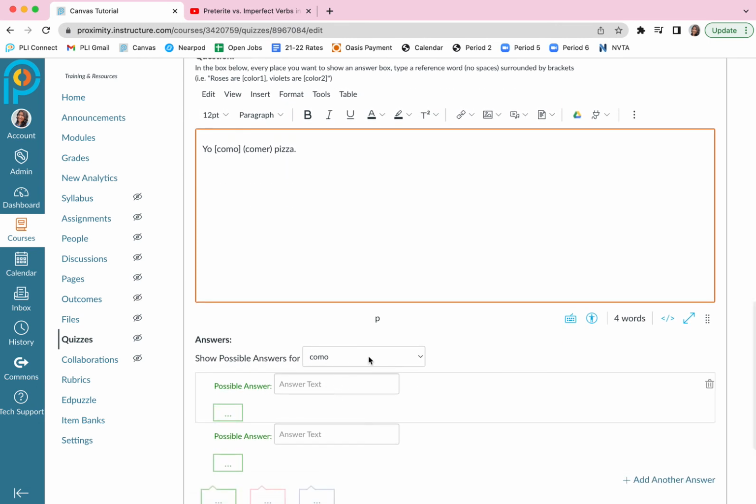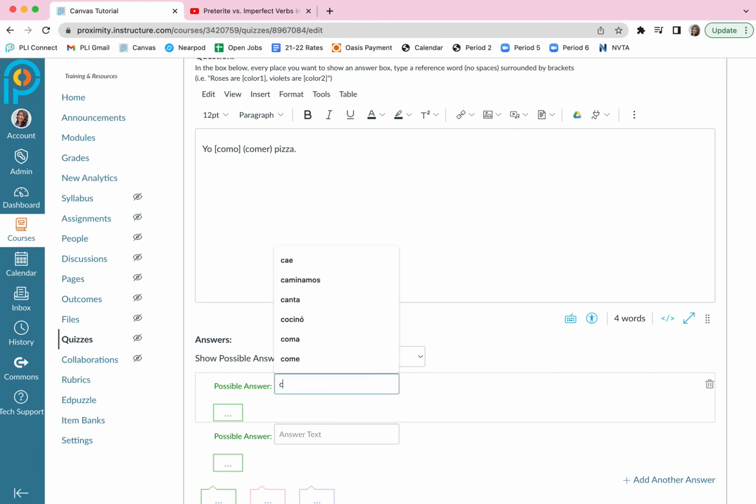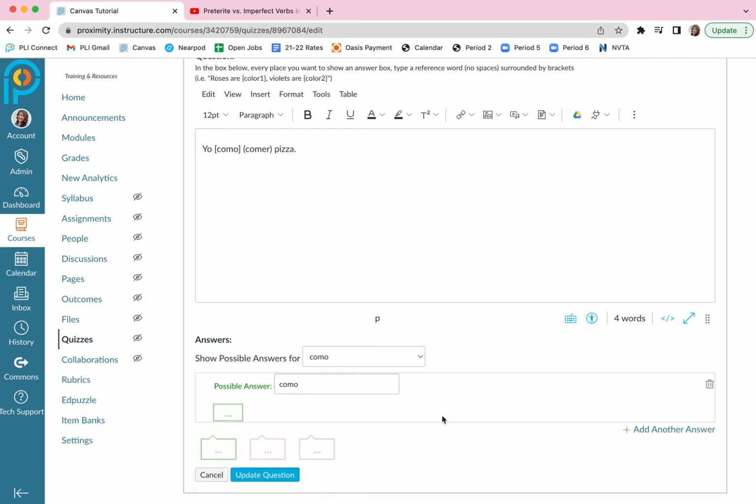Down here at the bottom, you'll see that it has this little drop down here. Okay, so I'm going to type in what the correct answer is. Since there is only one correct answer in this case, I'm actually going to X out this one. Okay, so I only have one right answer. Now, if I wanted to add in a second possible one, we'll say, you eat, tú comes.